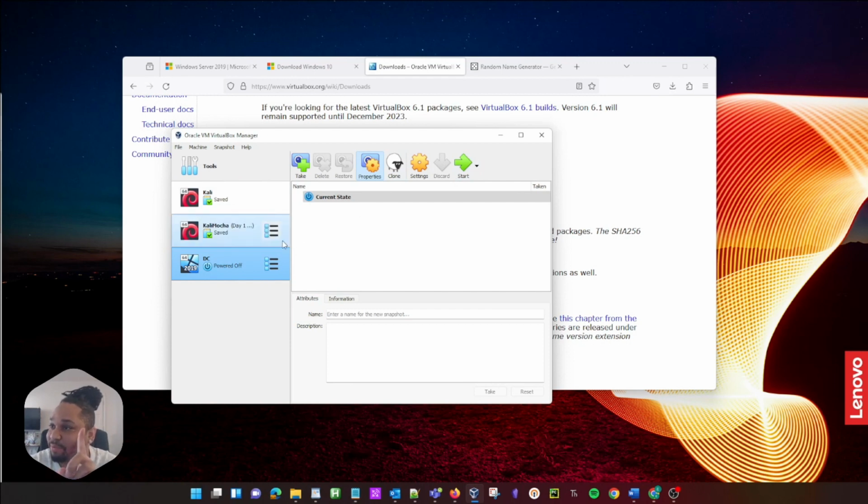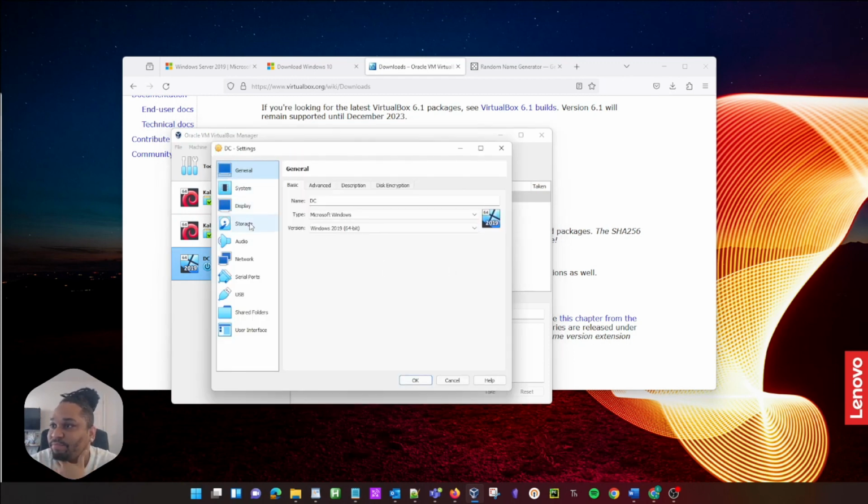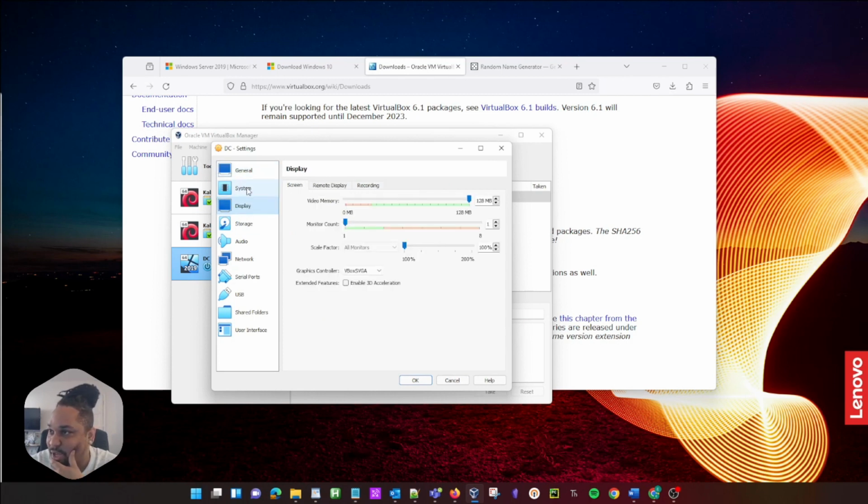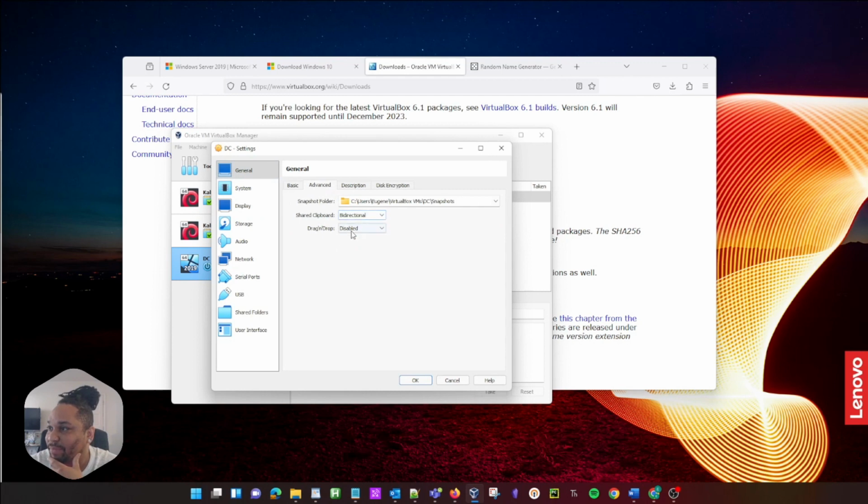Actually, timeout. We're going to look at some settings. Let's click Settings. Let's change a couple things first. We want to go to Advanced and enable drag and drop and clipboard. It makes it so much easier to work with the files between your local computer and your host machine. Press OK.